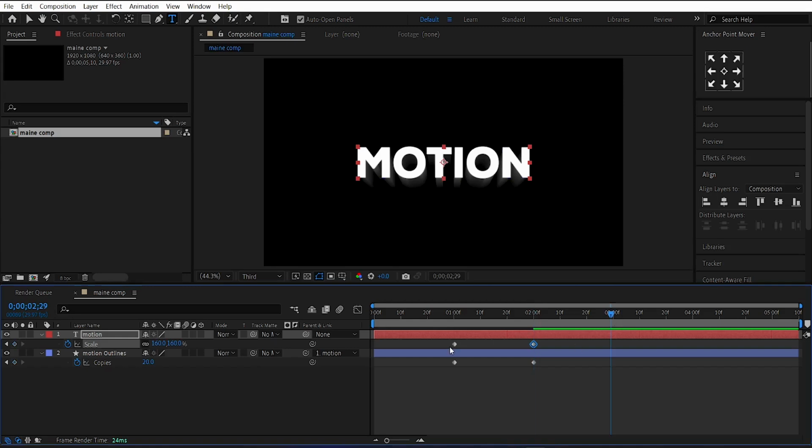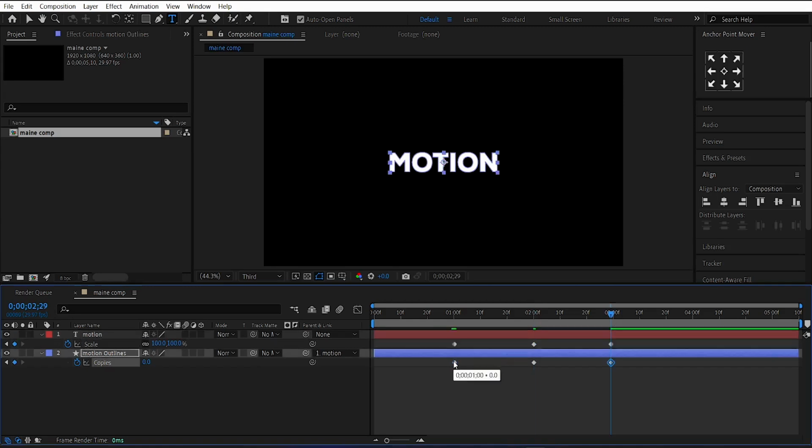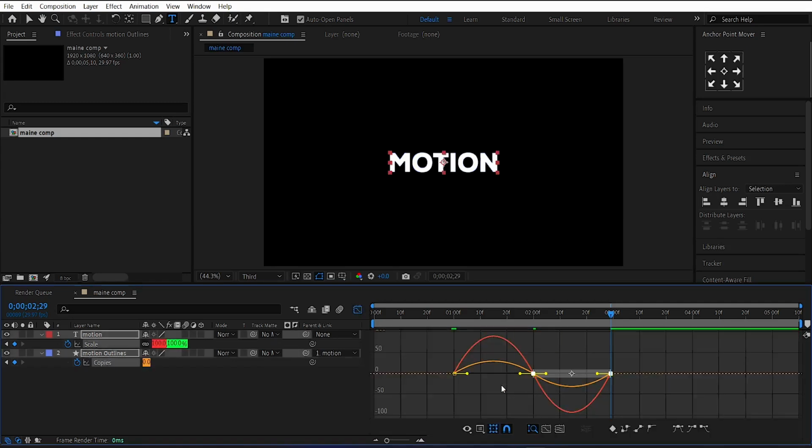Then go 1 second ahead, copy and paste the first keyframe over here. Now select this keyframe and easy ease them by pressing F9 on your keyboard. Adjust the graph like this.